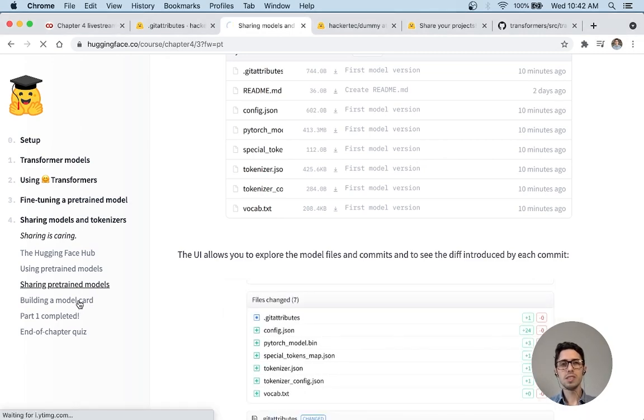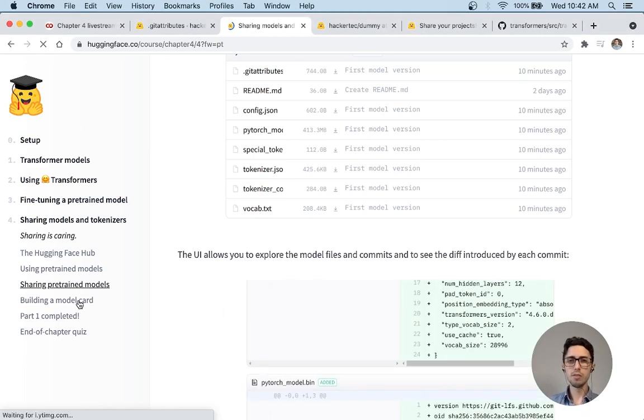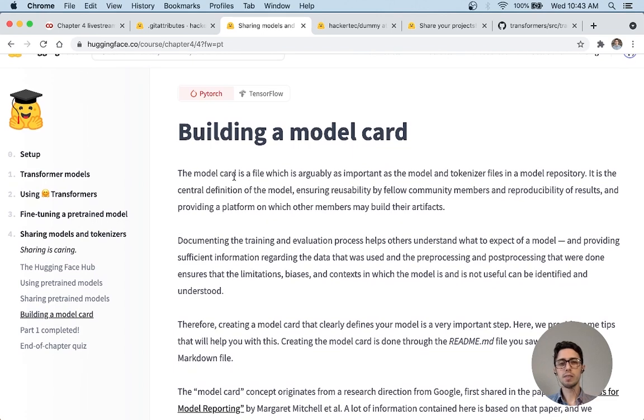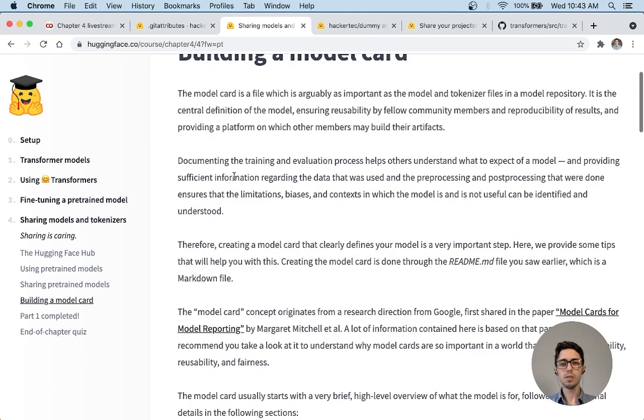Okay, so the last section is a bit different. It's about how to build a model card. We already saw a few model cards. Just as a recap, the model card is this file, which is very important. It explains the model, it ensures that it's reusable by the rest of the community, and it provides a platform on which other members can build their artifacts.